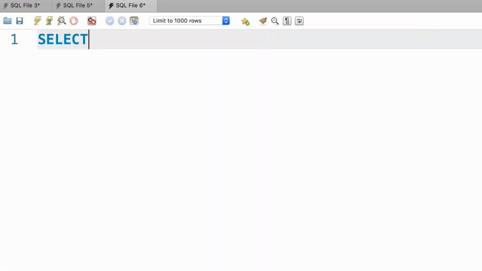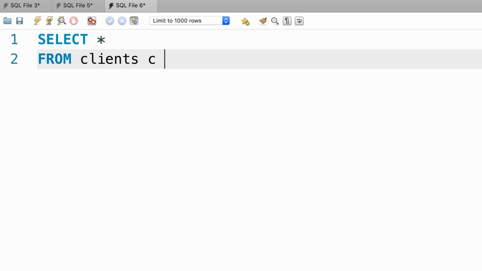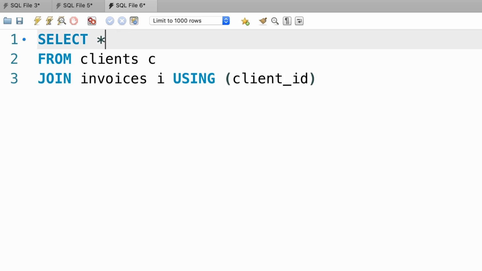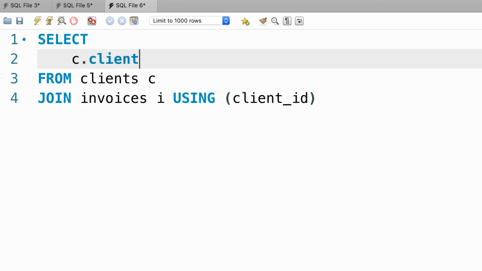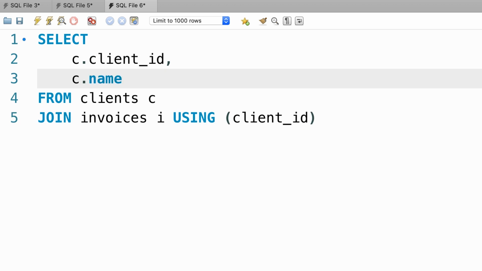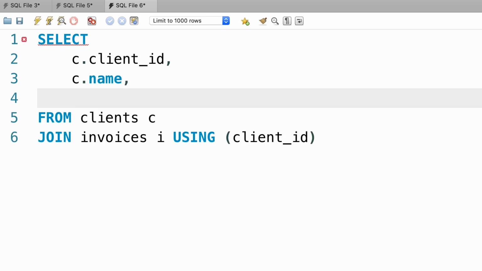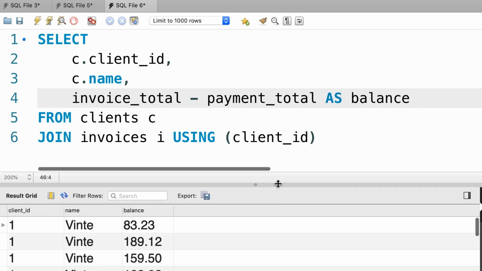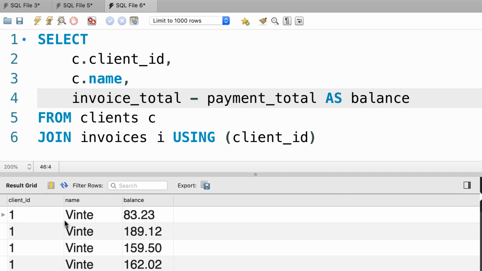All right, I'm going to select everything from the clients table and join it with the invoices table using the client ID column. Now, I want to pick a few columns, c.client_id and c.name, and then we need to calculate the balance. That is the difference between invoice total and payment total. Let's call this balance. Now, let's execute this query. All right, this is what we get. So for each invoice, we see the client ID as well as the balance.